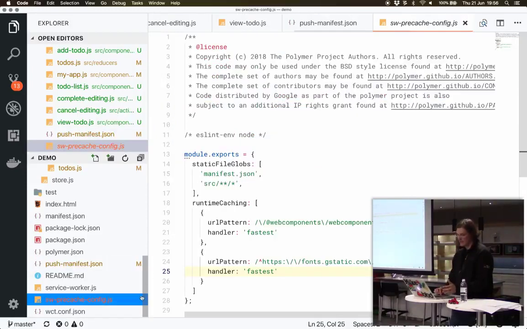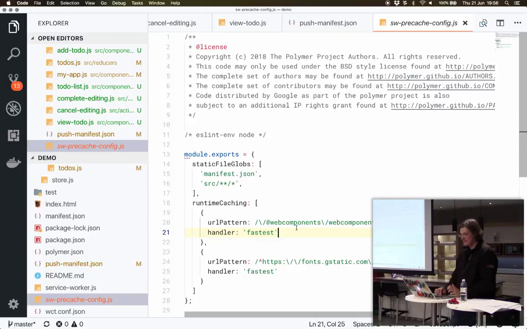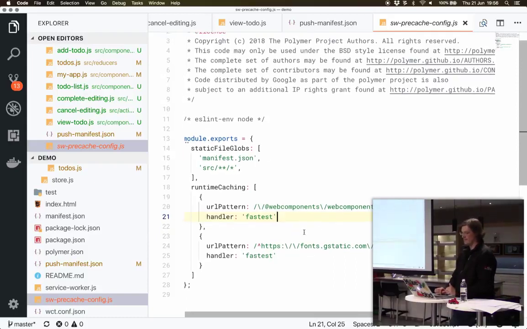Now, if you take a look at our pre-cache config, this is the thing that is going to generate all of our pre-cache data for our progressive web app. It's good by default, if a little bit aggressive. So it's literally pre-caching all of your files. You know, that's a potential question mark. You might want to tweak that.